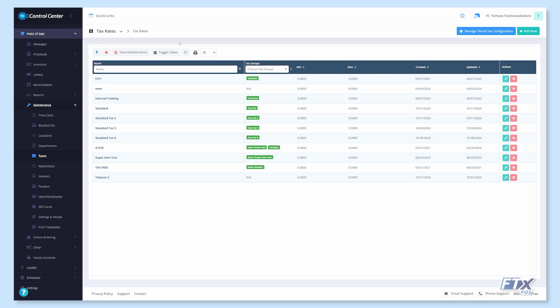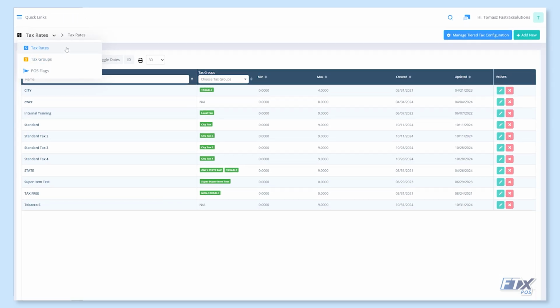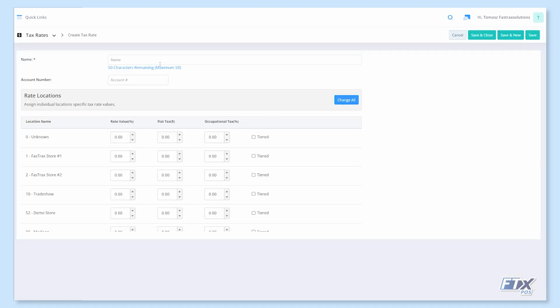Within the taxes module, we actually have 3 tabs: tax rates, tax groups, and POS flags. Tax rates allow you to define the actual tax rate for a location. Clicking Add New on the top right will take you to the Create Tax Rates page.